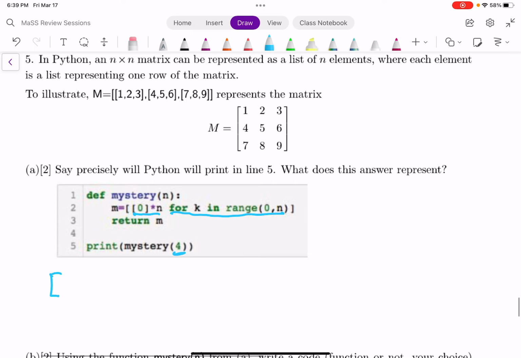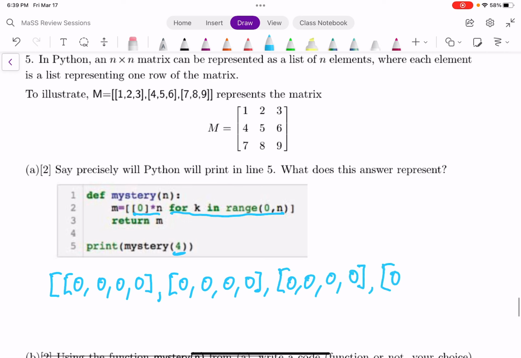Let's write that down. We're going to have a list, and we want 4 copies of 0 inside of each list, and we want 4 of those. Is everyone happy so far with how we got to this? 4 copies of lists with 4 zeros in each list. If we were to arrange this in a matrix with 4 rows, what did you say it was earlier? The n by n zero matrix. And that's exactly what it is. All right, perfect.